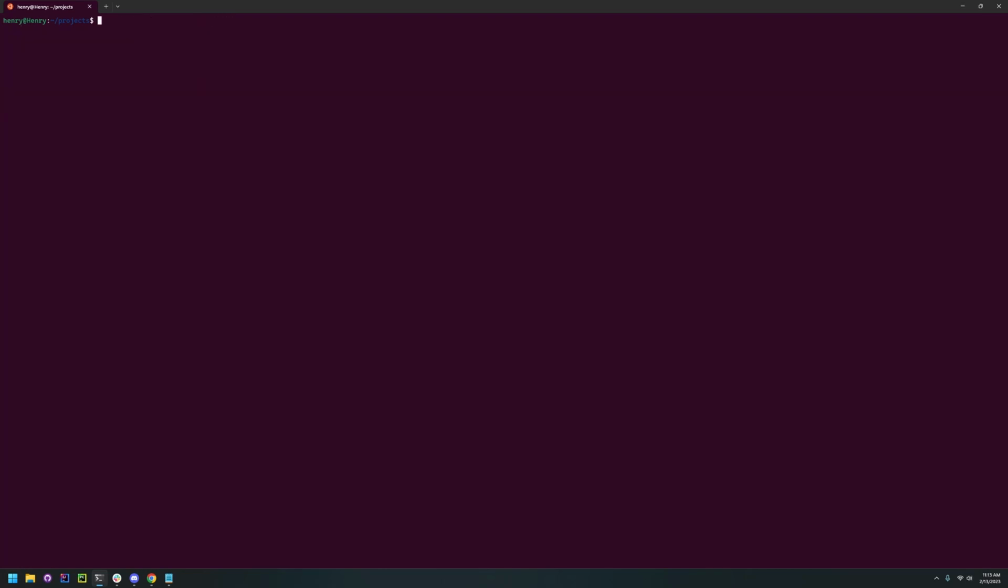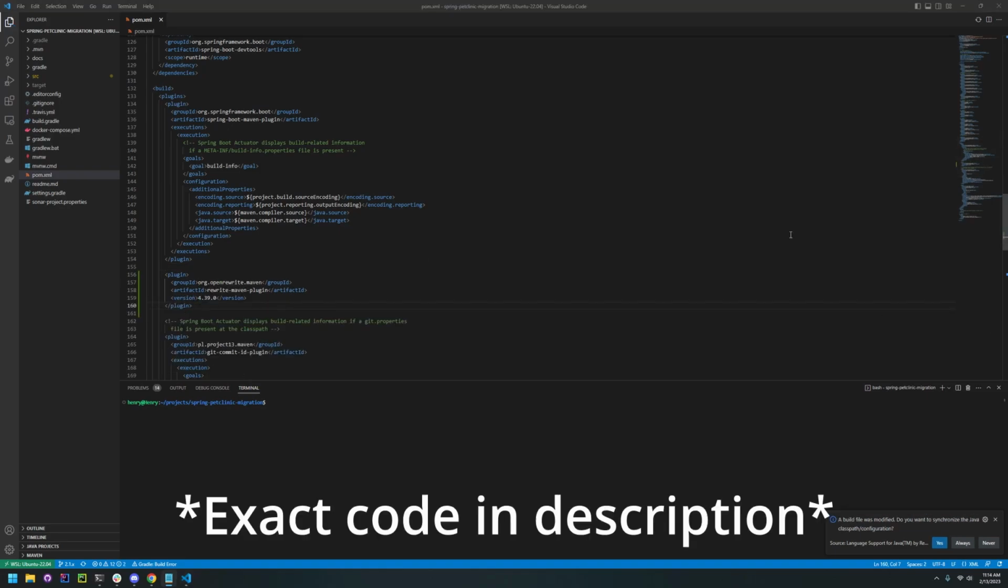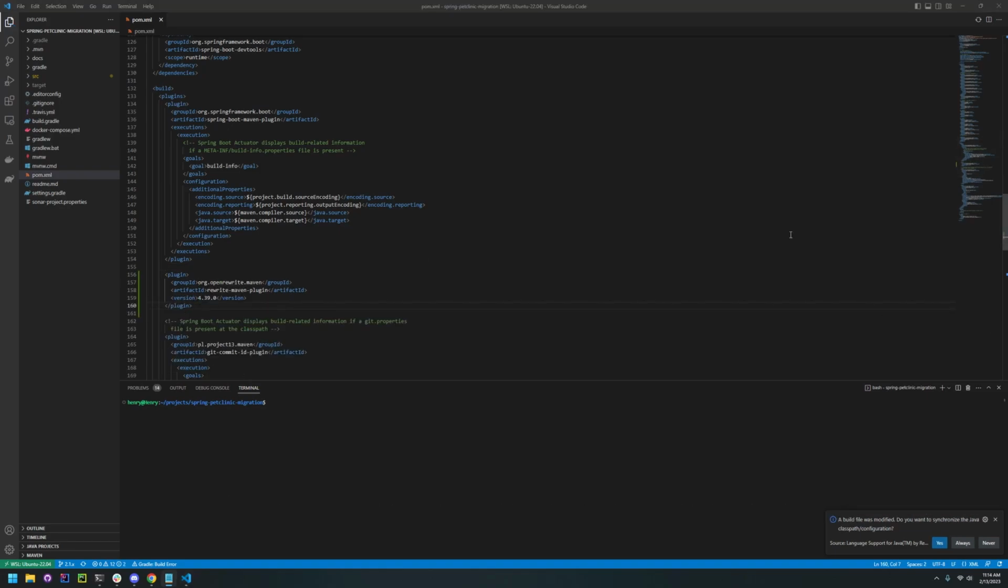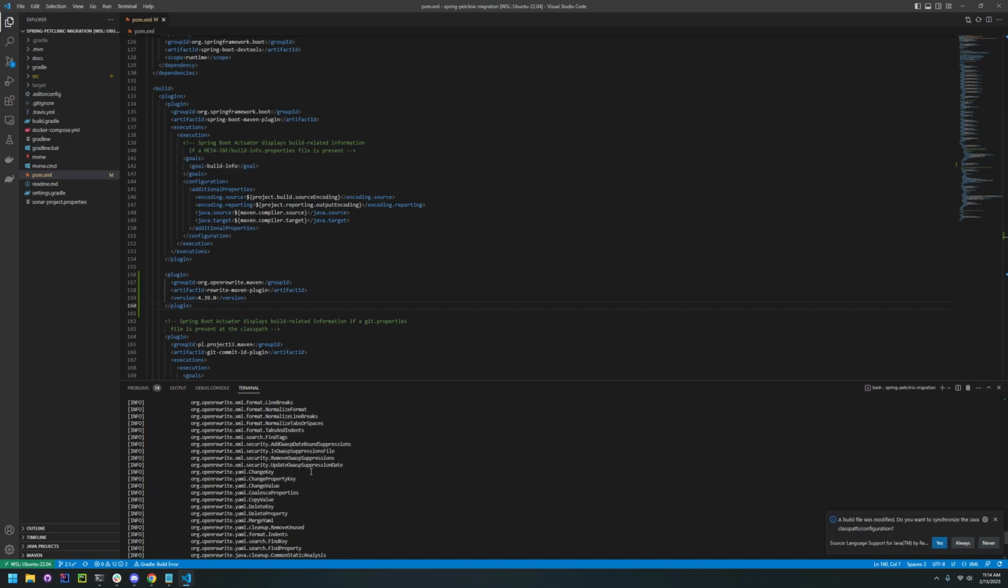Now that we have that installed, I'm going to demonstrate the capabilities of OpenRewrite on this sample project. To use OpenRewrite, all you have to do is add it to the plugins section of your pom.xml. Then in your terminal, you can run Maven rewrite discover, and this will show all the recipes built into OpenRewrite. Here it says it's found 276 available recipes and 5 available styles. They are all listed here.